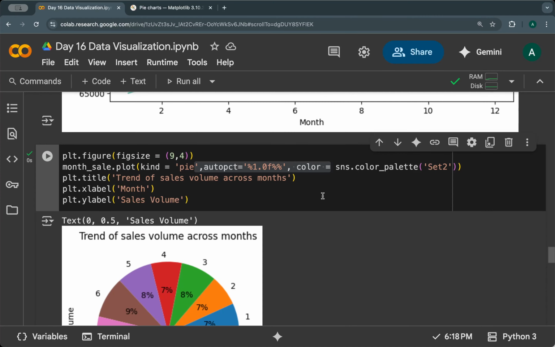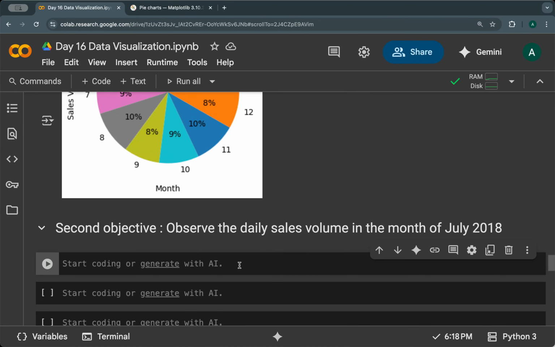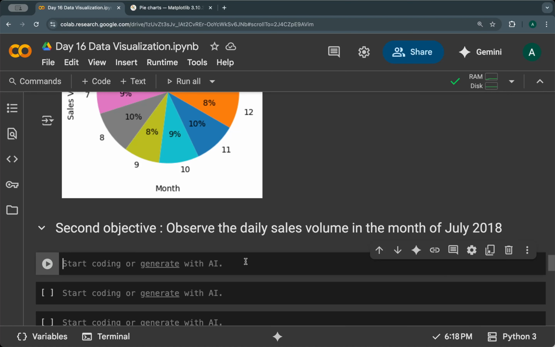Okay, so this was all about the first problem solution. Let's move on to the second problem solution. The second problem statement is to observe the daily sales volume in the month of July 2018. Daily sales volume, and in the month of July.